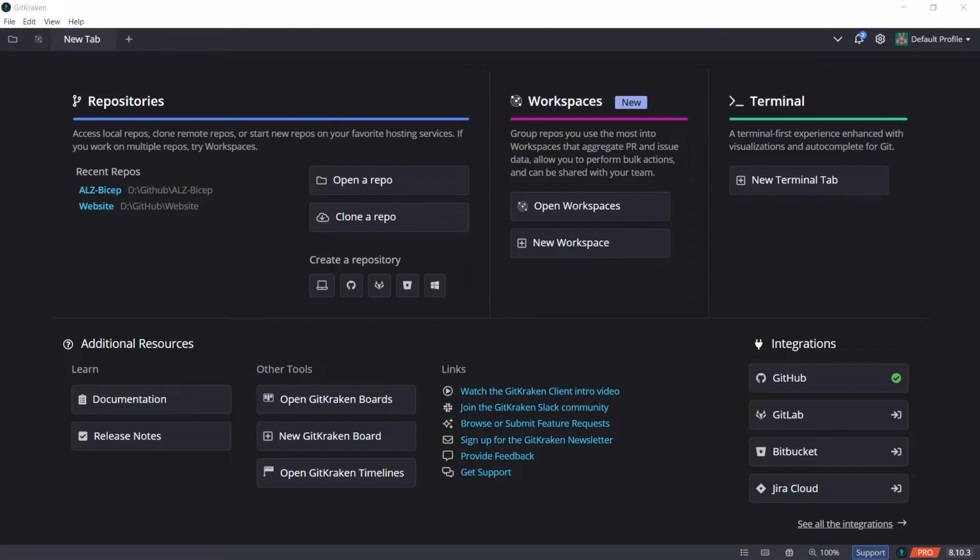What I want to show you is how to use the GitKraken client to clone a repository from a remote location to your actual local machine.